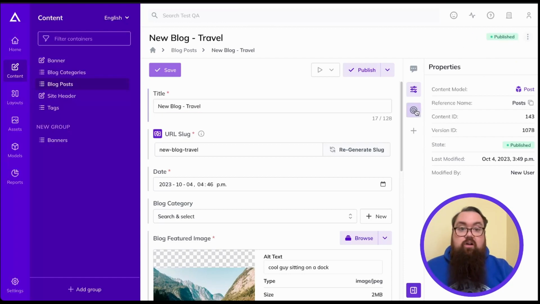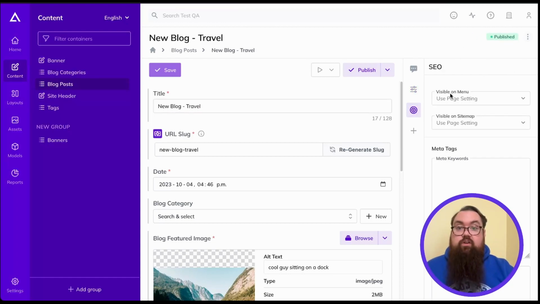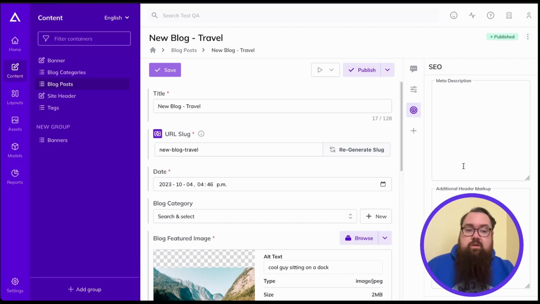Now down here, we can also see the SEO for the piece of content that we're working on. If this is something that you need to fill out, you can do so here. You can also decide whether this is visible or not on the site menu in the nav bar. And below that, you could add your keywords, description, any additional header markup, stuff like that.